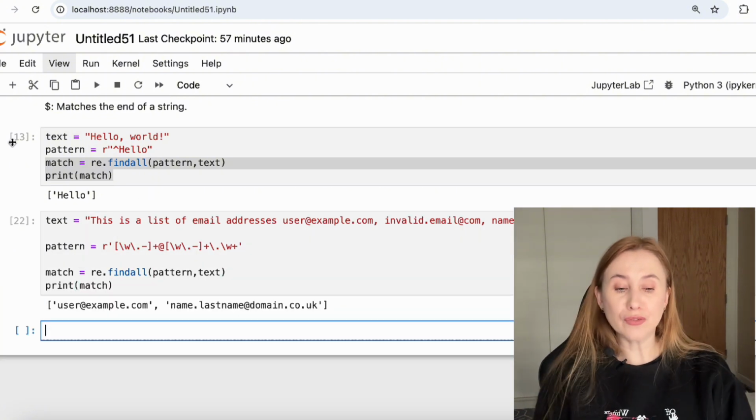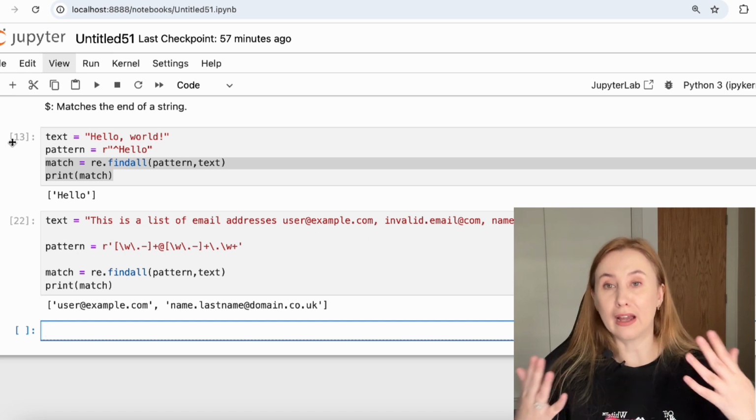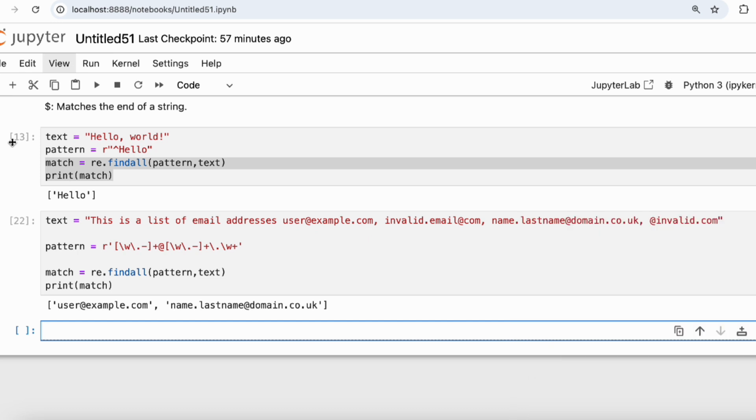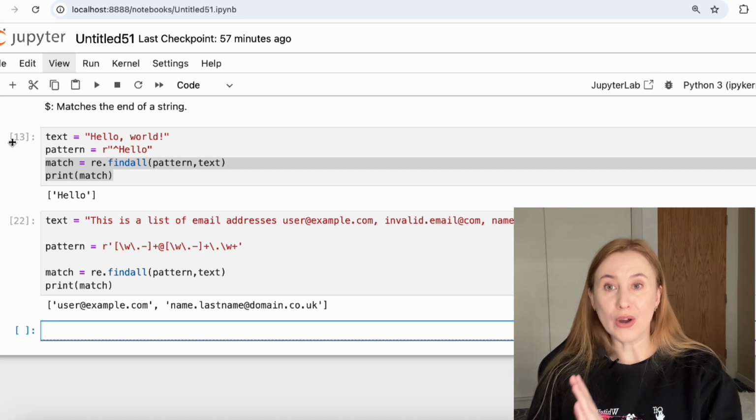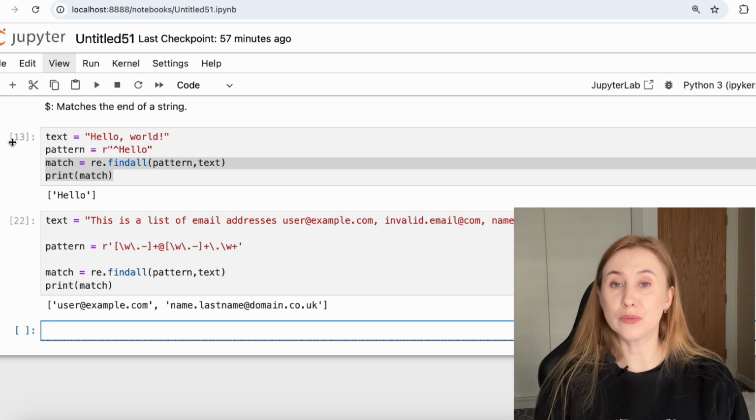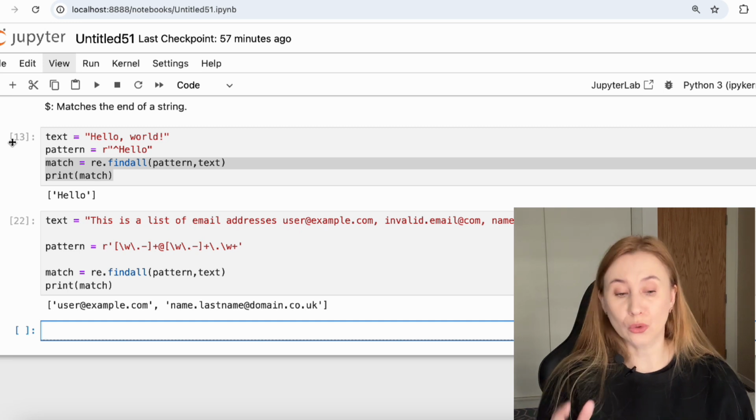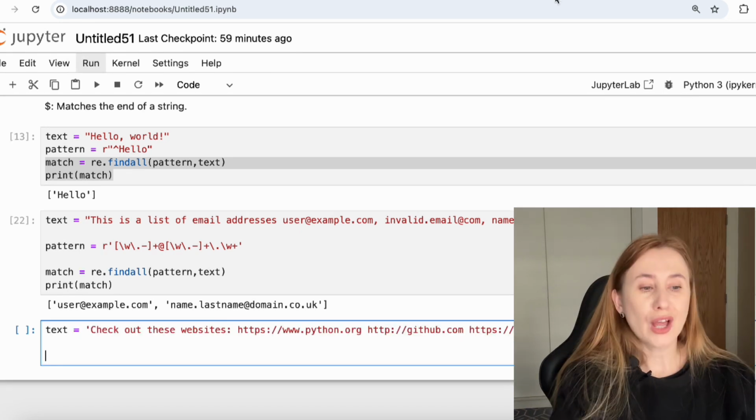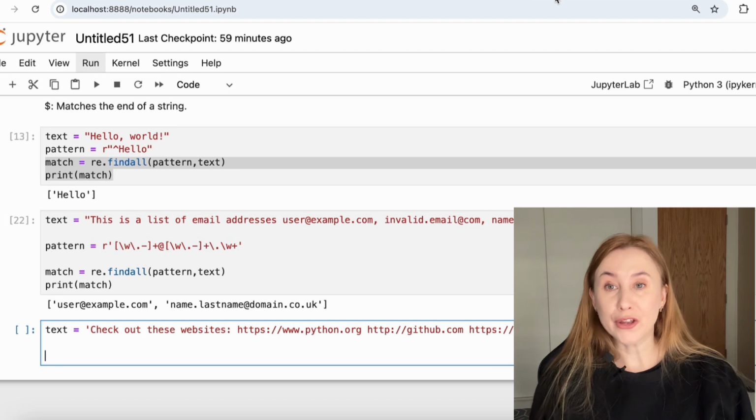And you see we found 2 email addresses that are valid, that follow our pattern, which was something before the @ sign, then the @ sign, then the domain name that has at least one dot to match this .com, .co.uk. Now let's use our knowledge to match URLs.